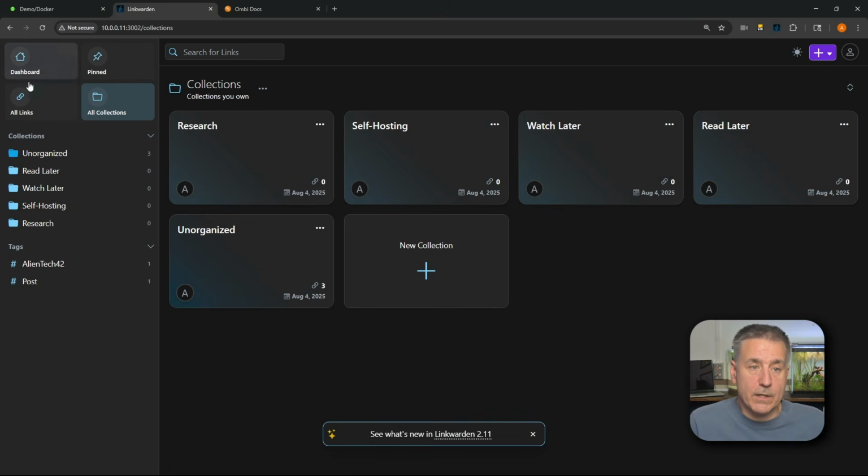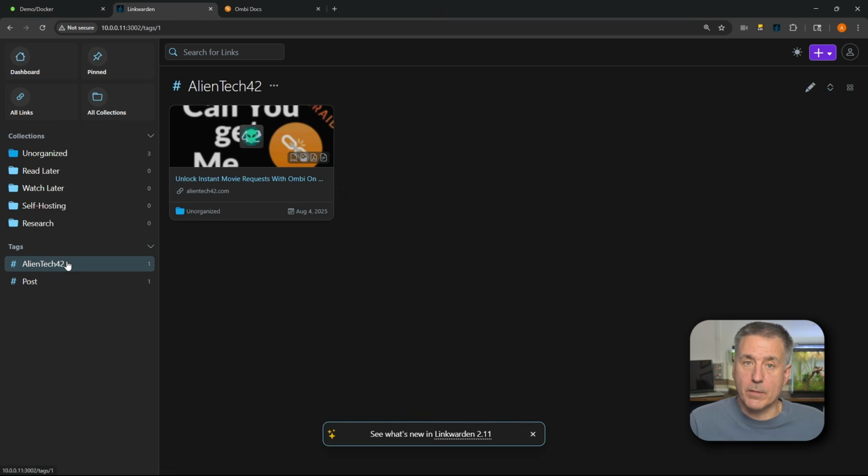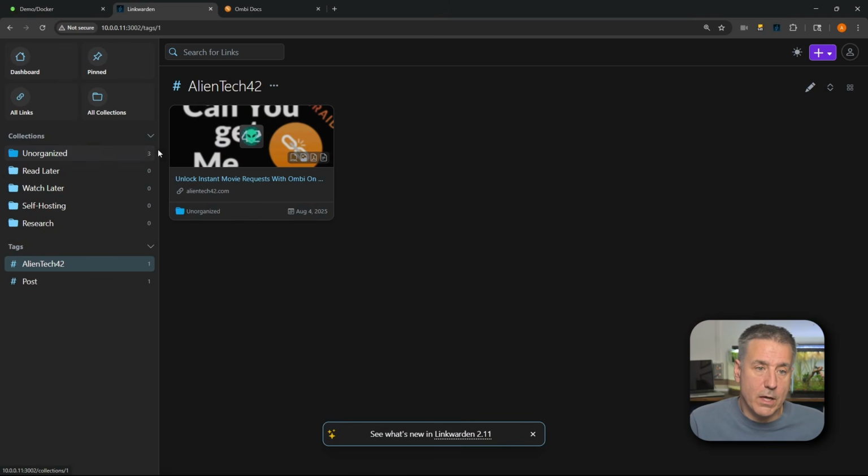You'll notice over on the left here, there's no options for tags other than down here, but this just minimizes them, or you can filter by the tags. It doesn't give us the option to create a new tag. To create new tags, you actually have to go into an item, and then you can edit and create tags there. So right now, you can see under my collections, I've got 3 in unorganized. Let's go organize that a little bit.